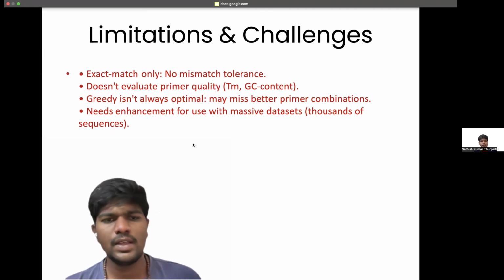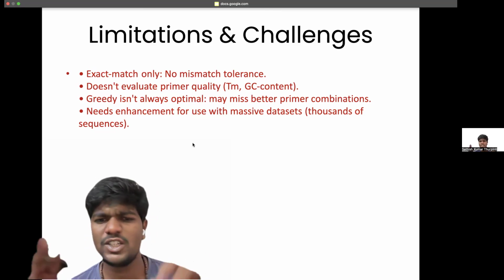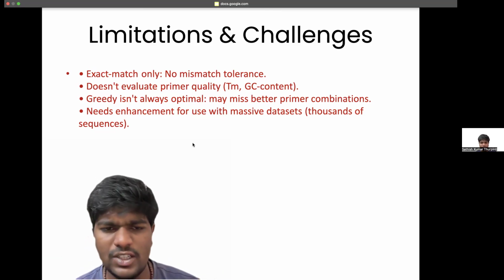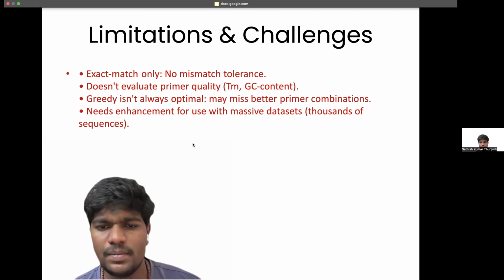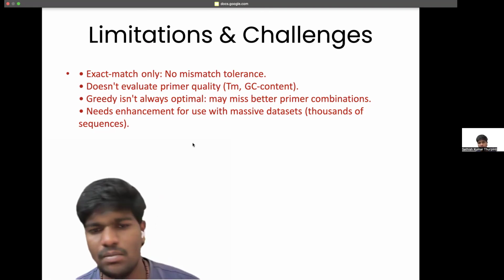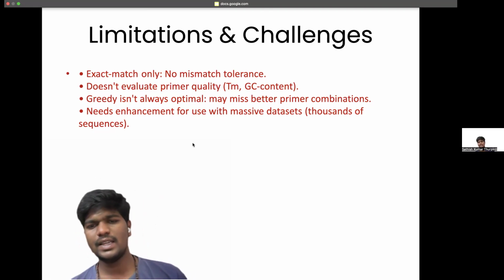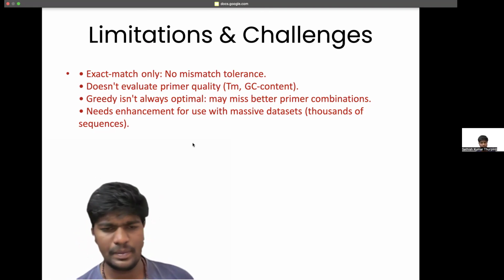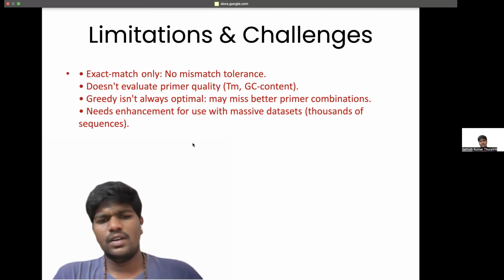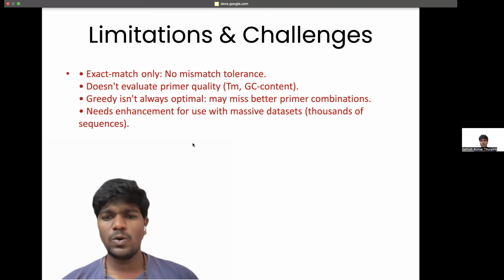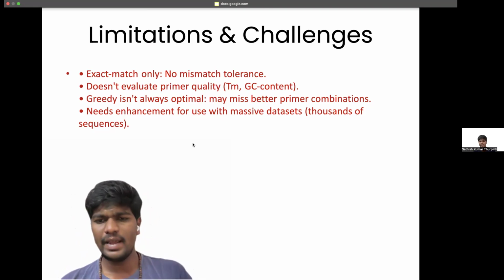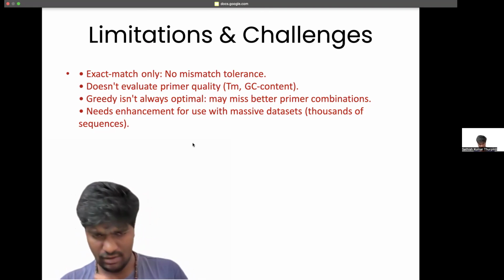Now let me explain. Some planned upgrades include adding mismatch tolerance to handle near matches, generating reverse primers for full PCR setup, including biological constraints like GC content and TM. And finally, allowing users to export selected primers in lab-friendly formats like CSV or FASTA.